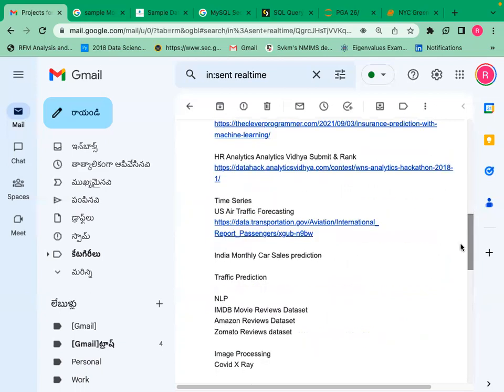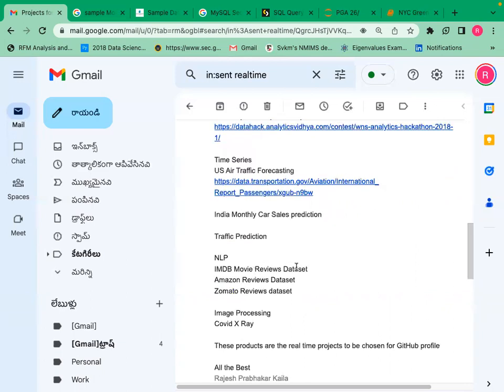Then in time series, US air traffic, univariate time series forecasting, India monthly car sales data, which I have sent you. Then traffic predictions. In NLP, IMDb movie reviews, Amazon reviews, Zomato reviews.